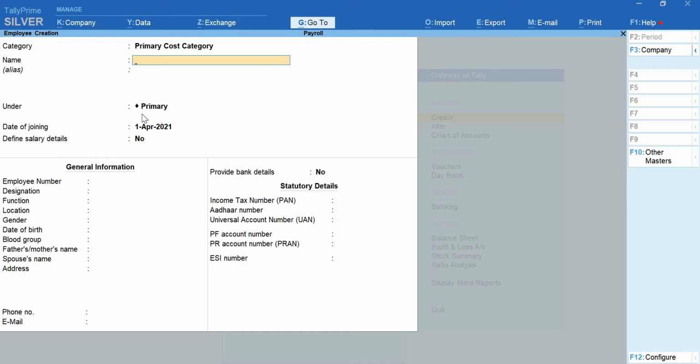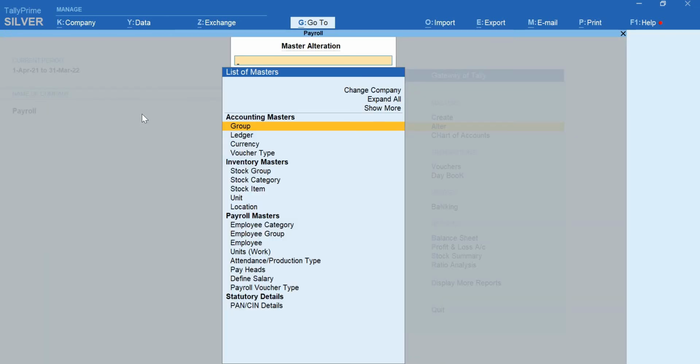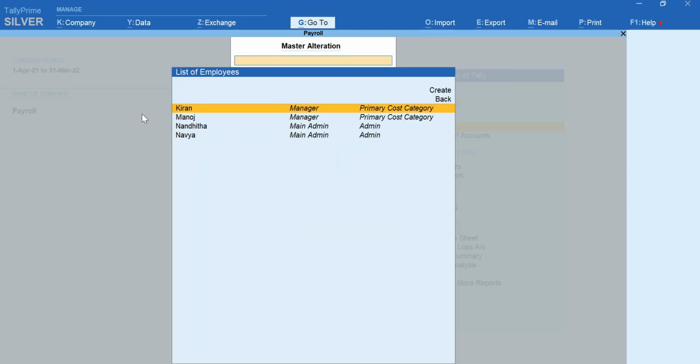If you have hundreds of employees, you can list everyone's name under their respective group, under their respective categories. To make you understand, I'll come back to Gateway of Tally. I'll go for Alter to view the employee details. And I'll go for selecting employees. So here is the picture.